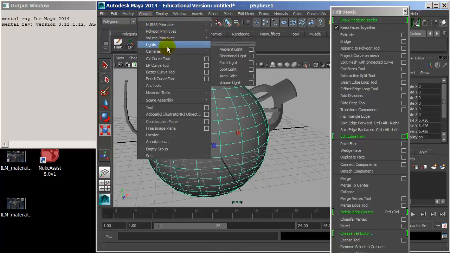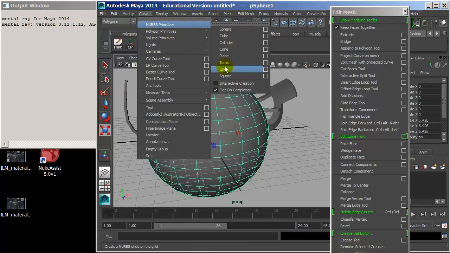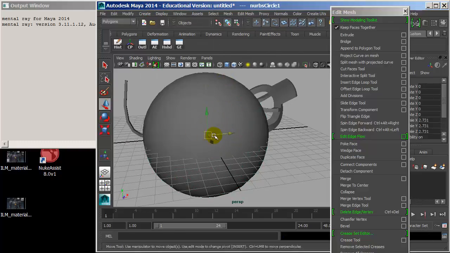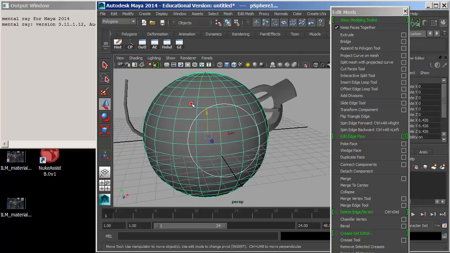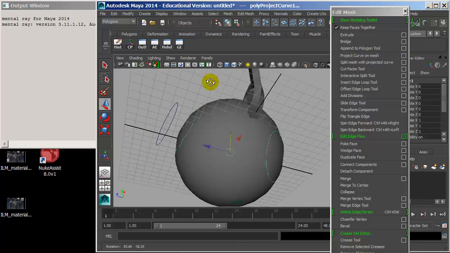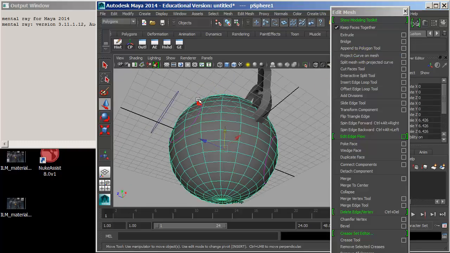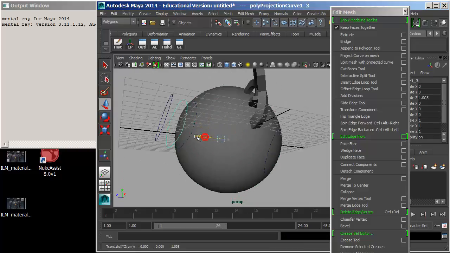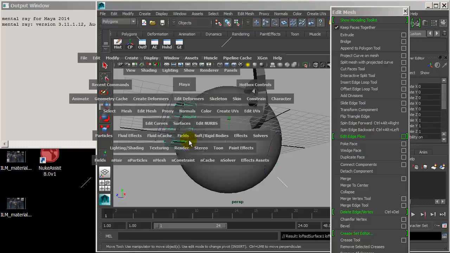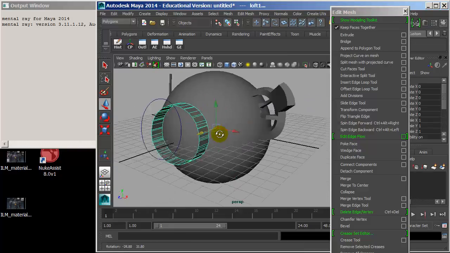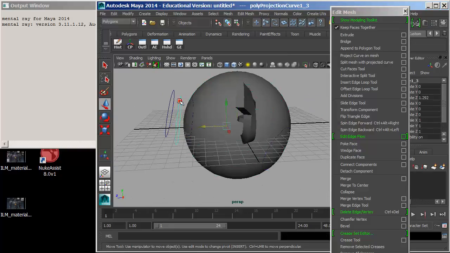Let's say I had a circle like that. Shift click the circle and then project the curve onto it. There we go. So now we have a circle on top of this mesh, which we could then duplicate and pull off, and we could loft between them. Like I said, I really haven't found a terribly good use for it, except for like, hey, yeah, it's kind of neat.